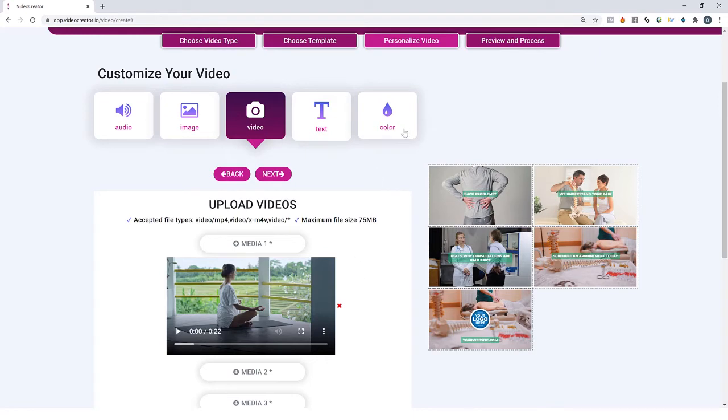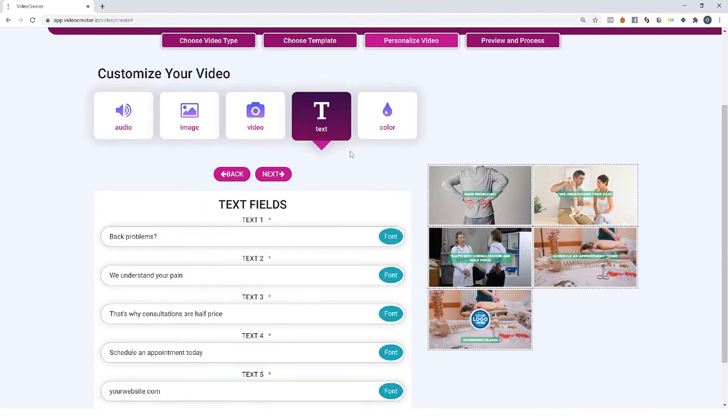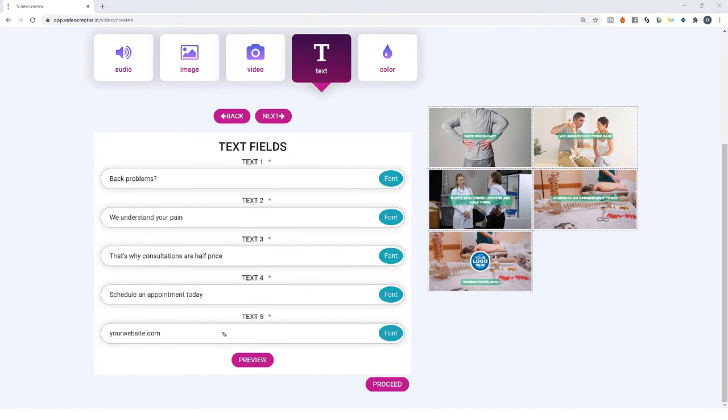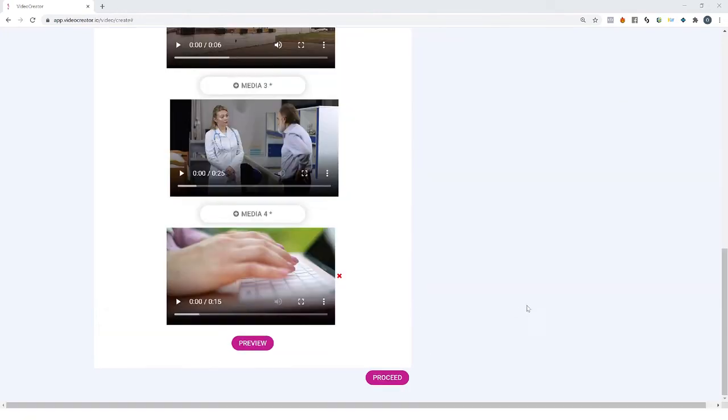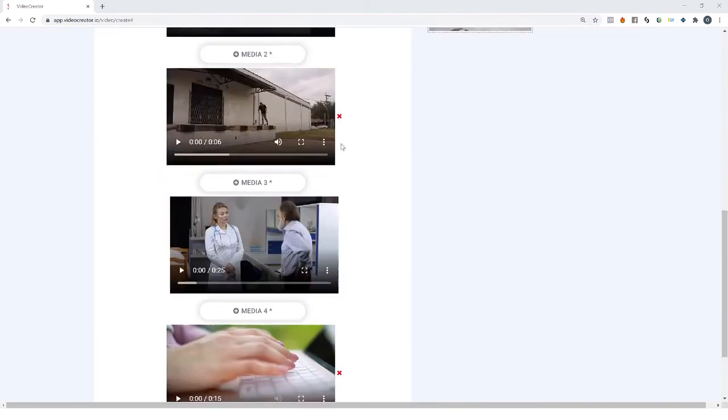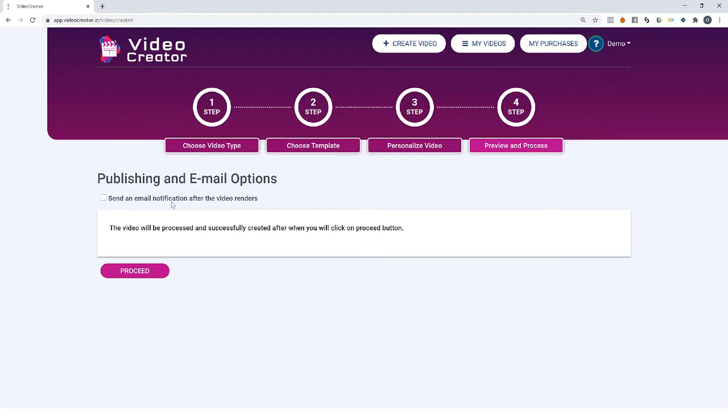So once you've decided everything is good, you change the color, the text and everything, you just click on the proceed button at the bottom and start rendering out. And then automatically we have a progress bar in place. So this is how it works, right? You have all this stuff included, then just click on the proceed button, boom, and it's going to automatically send you an email notification after the video renders. You can select that, so it's going to email you at your email address, right?